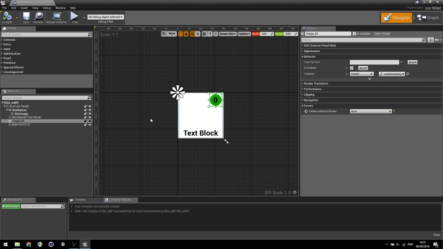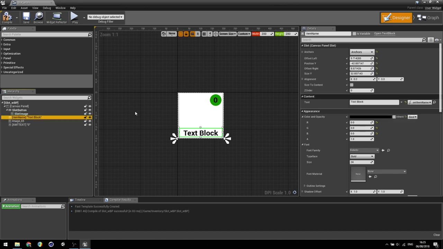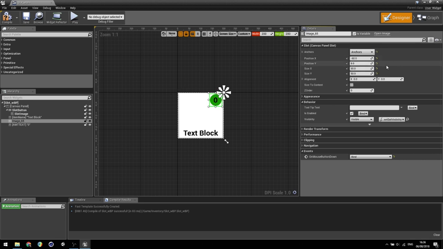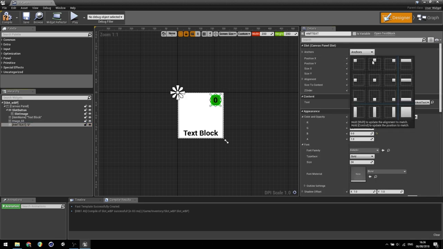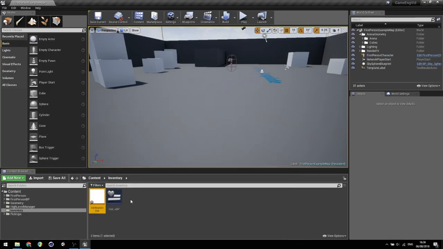The only thing to do really is to make sure that things are anchored properly, so they display properly. The text block along the bottom is going to be aligned to the bottom. The notification dot is in the top right, so we want to make sure that that is anchored to the top right, as is that text, just to make sure everything is nicely visible. So let's compile that and save that, and let's quickly create another new widget blueprint.